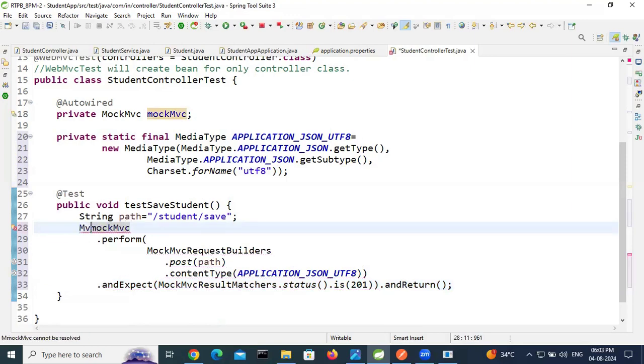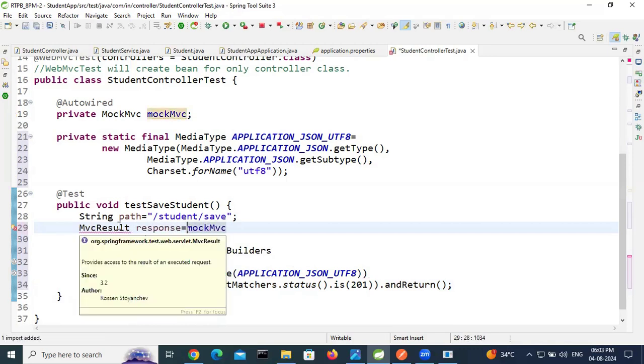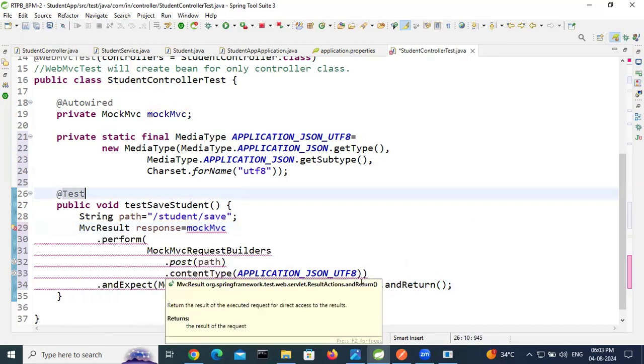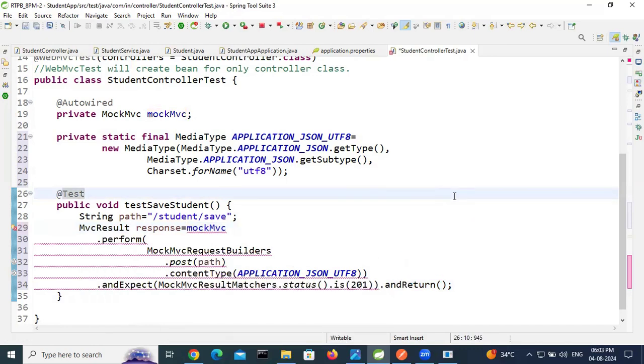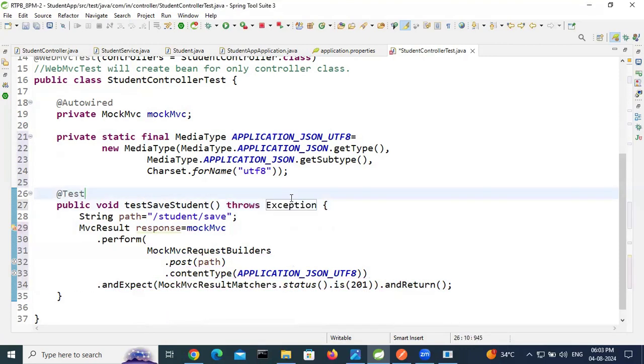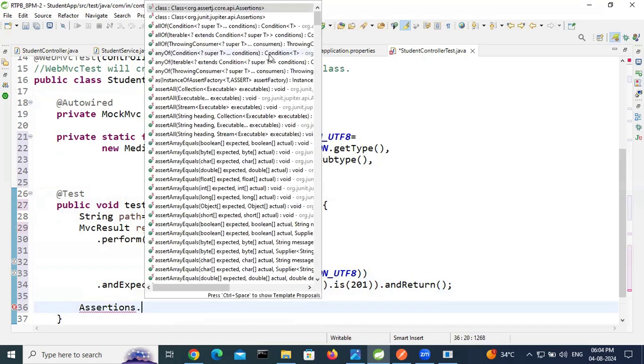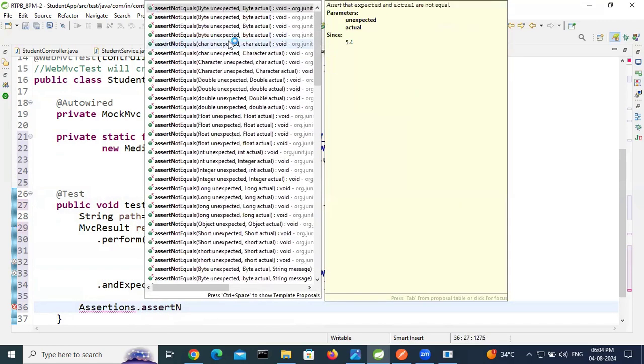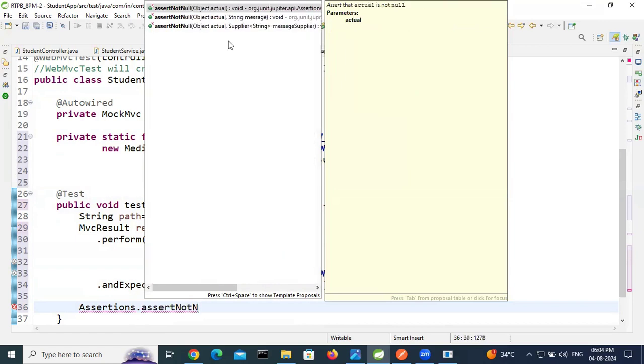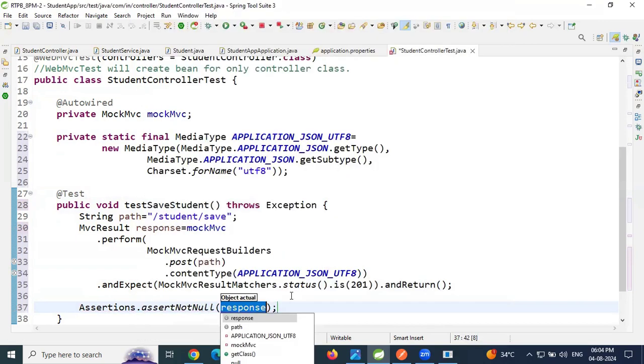So MvcResult response equal to, Control Shift O for imports. So we are getting the error. Click here. It is expecting addThrows. It is raising one error. After that, use one assert condition here: Assert.assertNotNull. Pass the response entity.